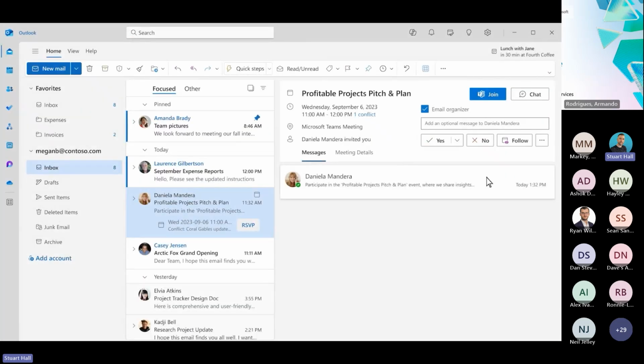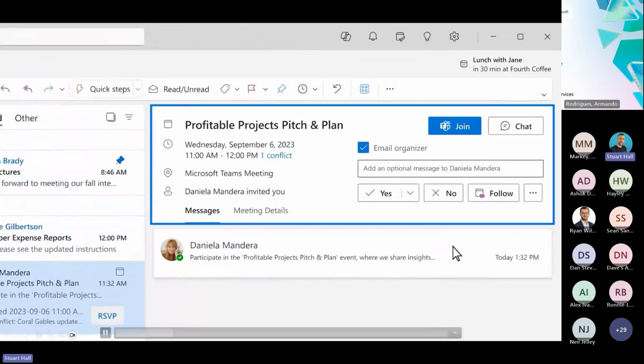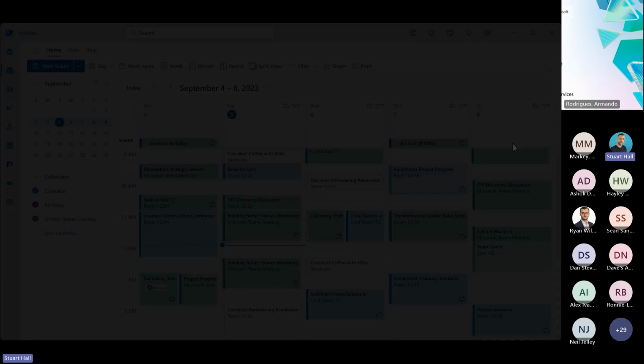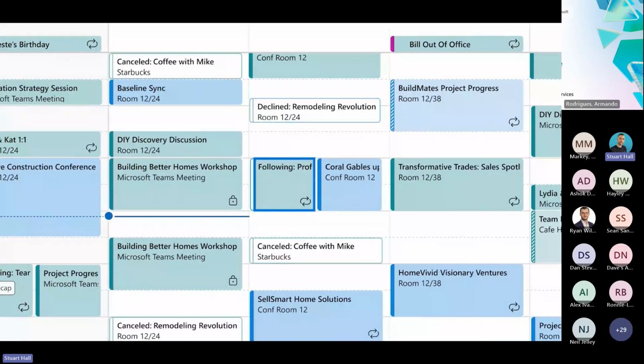Copilot in Outlook can help you prioritize your time and stay on top of meetings. Here you've been invited to a meeting that conflicts with the meeting you're planning to attend. Clearly, you can only attend one. From the meeting invite, you can choose to RSVP with follow. Switching over to your calendar, you can see that you're now following this meeting.